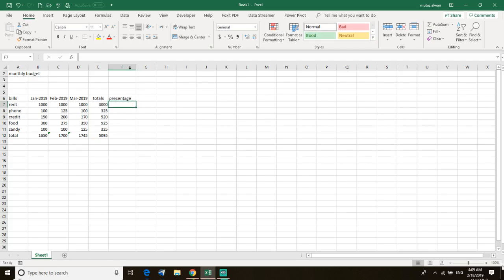The percentage is, we don't want conditional formulas. We will do equal this cell divided by this cell. Okay, and enter. Then we want to copy this and paste it here.